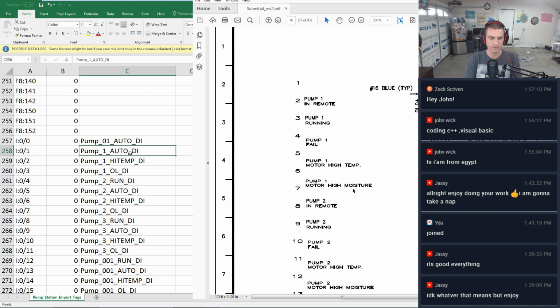Okay, so then pump number 2, this is pump running. And I append it with DI so I know it's a digital input. Okay, so then we got pump 1 fail, so I'll just call this pump 01 fail DI. Then we have high temp, pump 01 high temp DI. Then we have high moisture, pump 01 high moisture DI.